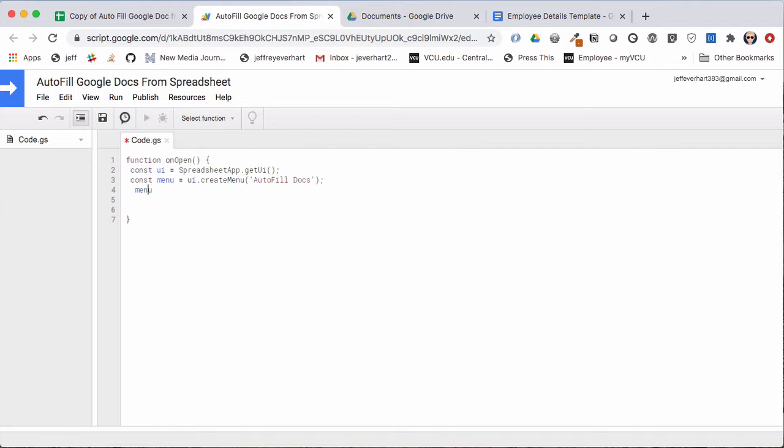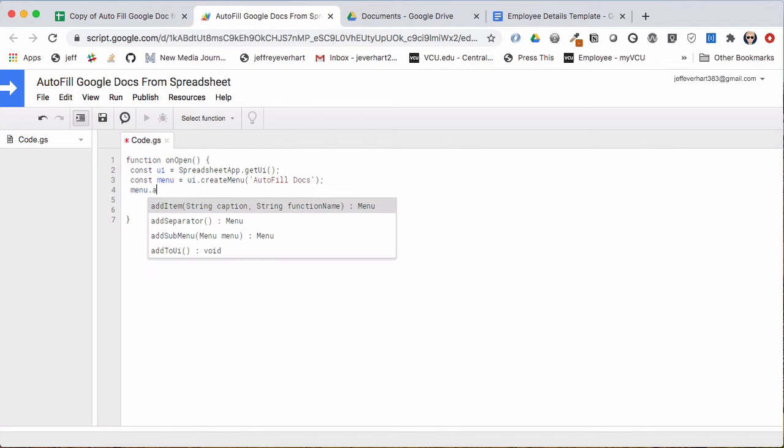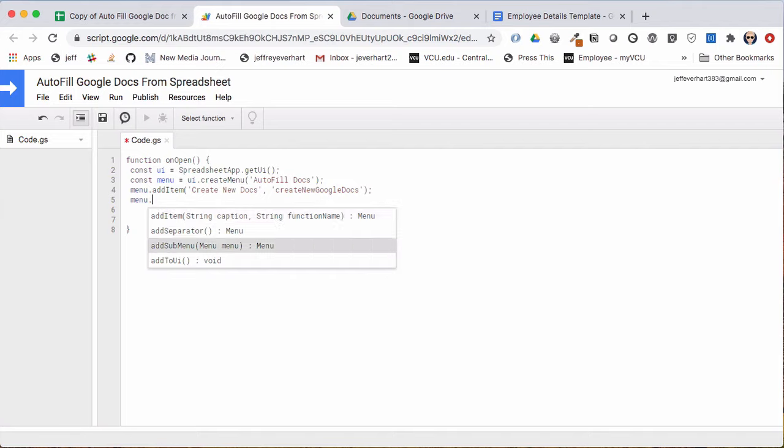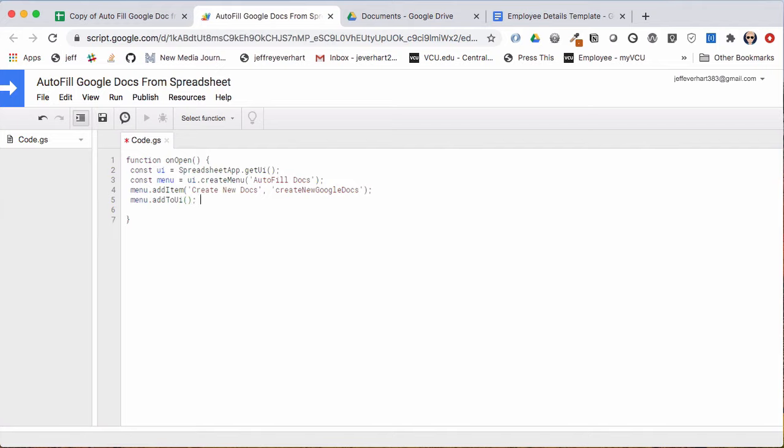And then to this menu, we're going to add a menu item. We'll need another caption for this. And so this will be Create New Docs. And right now we don't have another function specified in our script file. So we'll have to write that next, but we'll assume that we're going to call that function createNewGoogleDocs. And then lastly, now that we have this menu created and have added an item, we're going to add that to the UI using menu.addToUi. So we'll go ahead, add a semicolon there, and just save our script file.